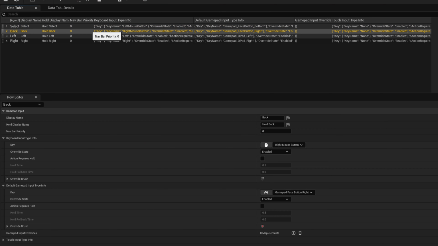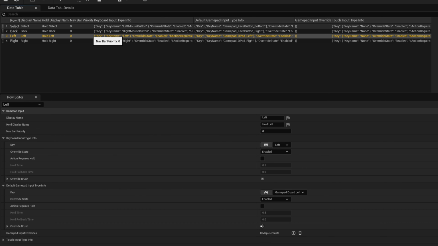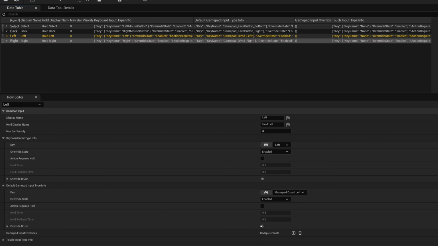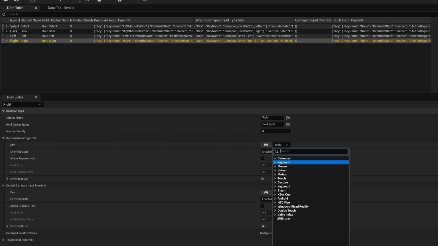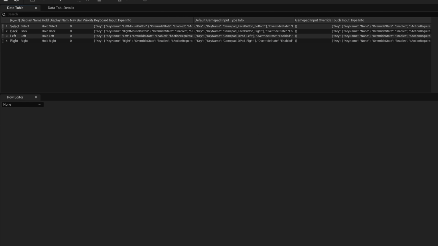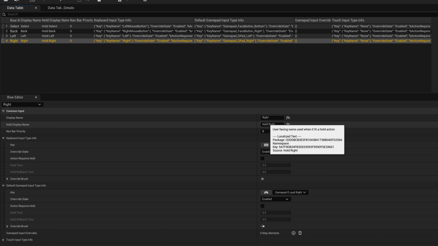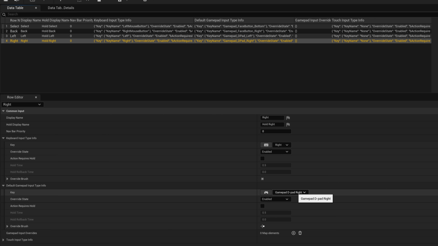Now, I'm going to be honest here. Common UI was a pain to work with. So let me show you what I had to go through. I started off with the input action data table. Here I created an abstract representation of an action, which can be called something like select. I then linked the keyboard and the controller buttons that would activate that action, so when I press these buttons, the select would be triggered.